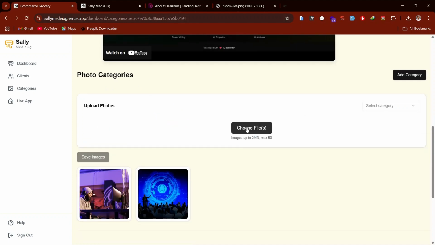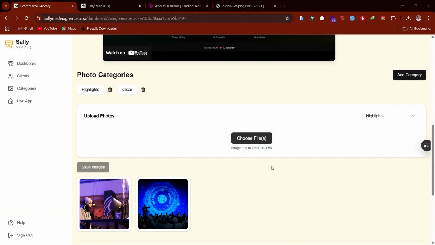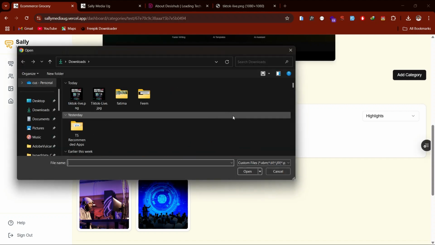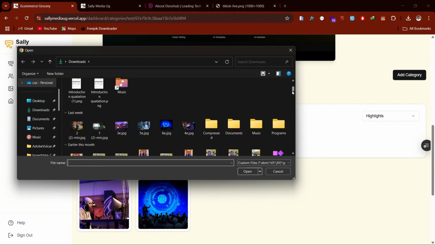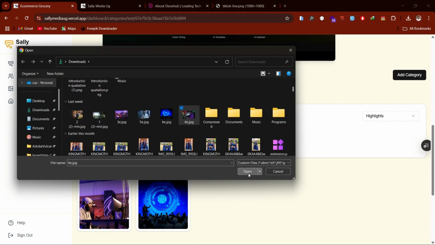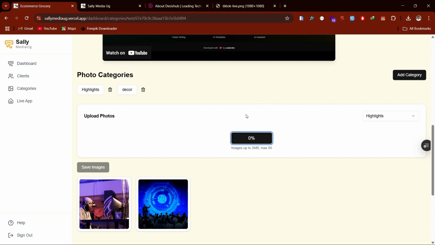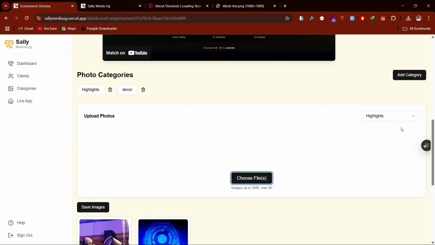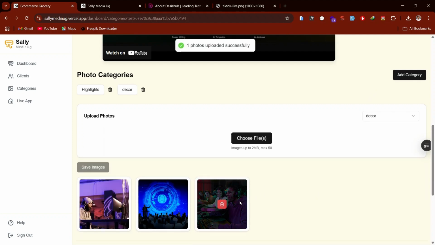Let me first refresh here and choose the image again. Okay, so here, open. I don't want it to take much time for us. Okay, so that is the image. Of course, we are choosing the Deco. So if we try to save the images, you can see this is just added successfully.